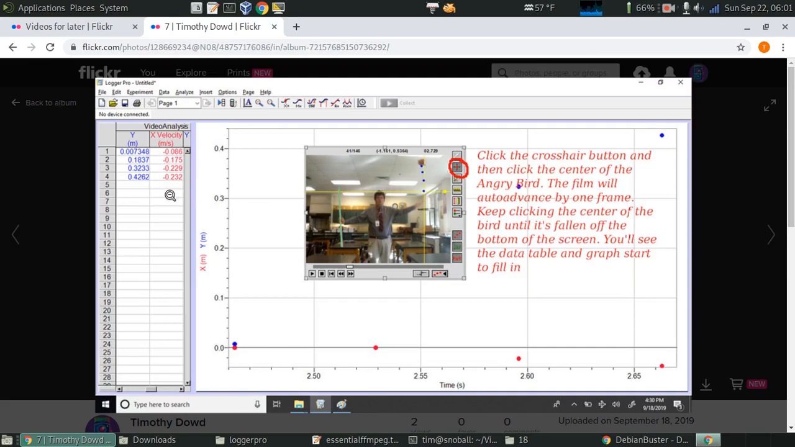You're also going to see data points filled into this table. You're going to see this graph start to build itself too. So this is actually taking our video file and setting up numbers that we can then fit equations to later. This is what's going to help us build the model for motion of an object that's being pulled on by a force. So you basically keep doing this until your object essentially leaves the screen at the bottom.